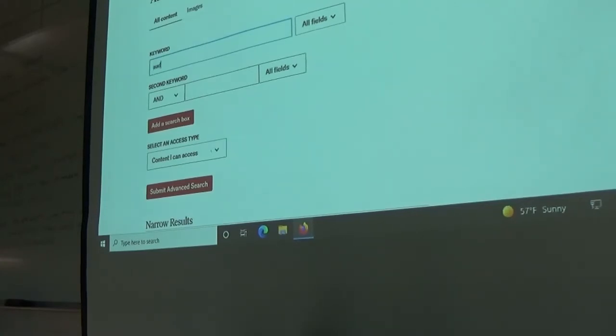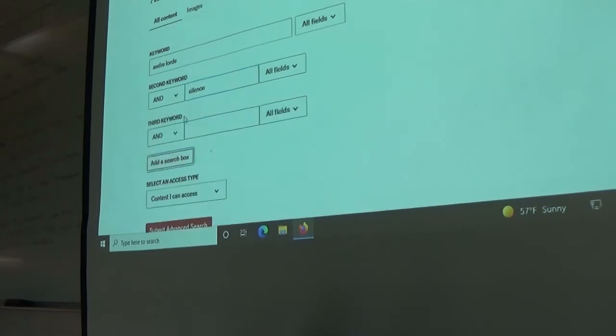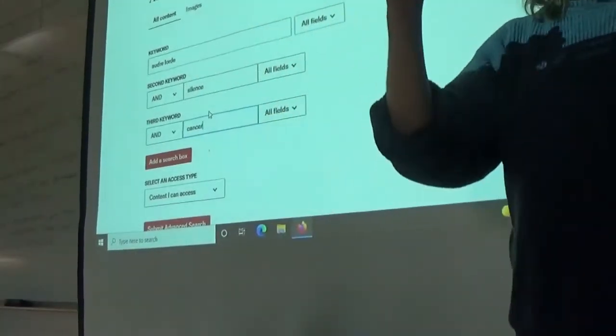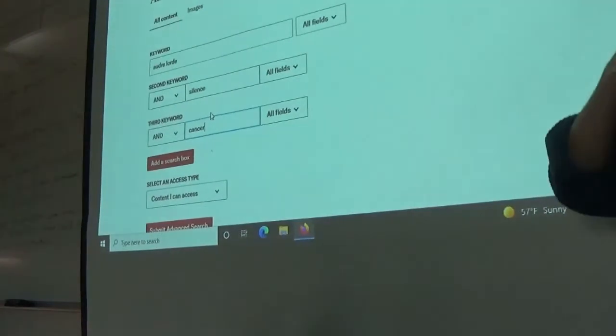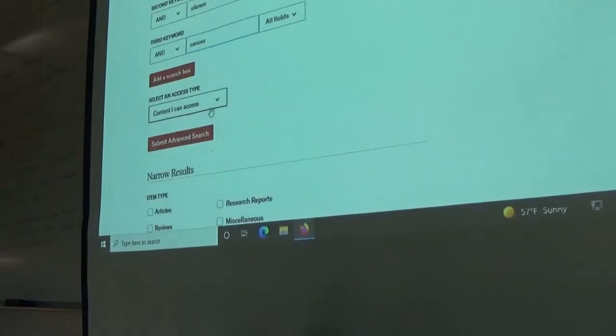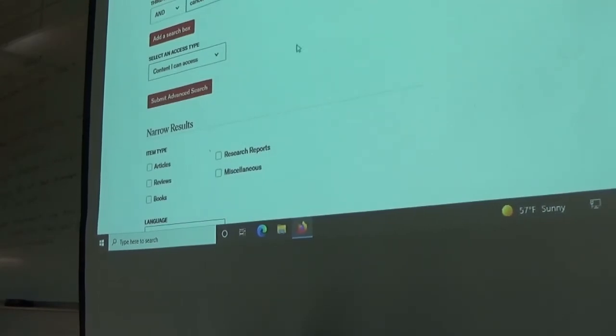And let's try again, Audre Lorde and silence. And we can add a search box and cancer. So these boxes function like the quotation marks, right? So we're only looking for sources that contain these three terms. Yes, I only want content I can access.